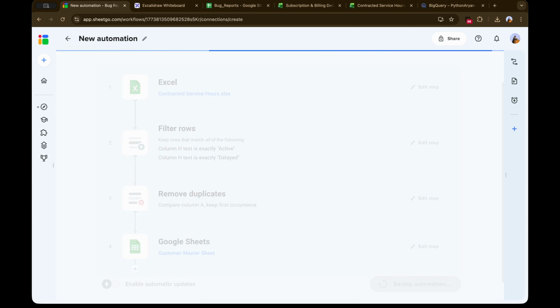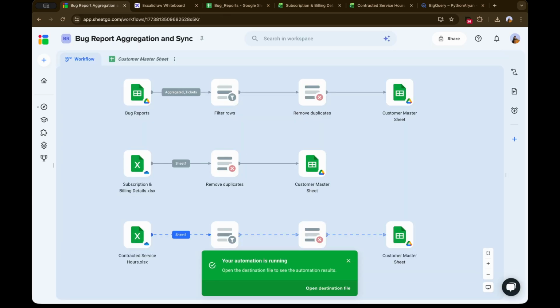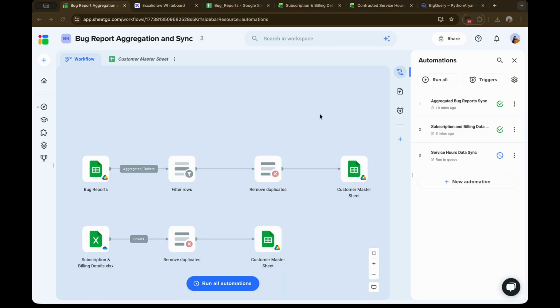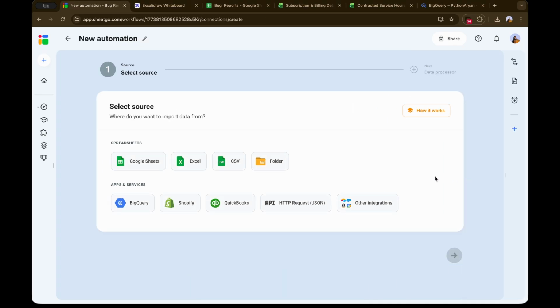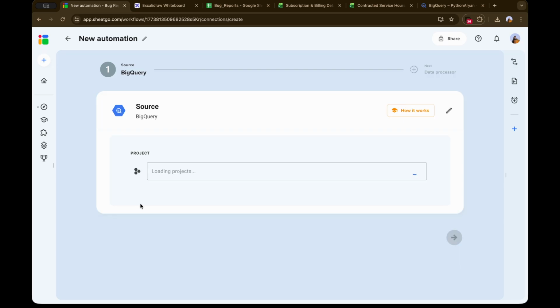And in a couple of seconds, all of your data from the Excel contracted service workbook will come into the customer master sheet. Now, while that happens, we'll go ahead and add our final source of data, that is going to be BigQuery. We're going to be clicking on BigQuery here. We'll be clicking on new automation, of course, click on BigQuery.